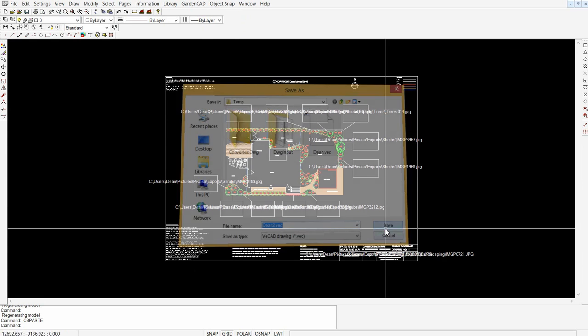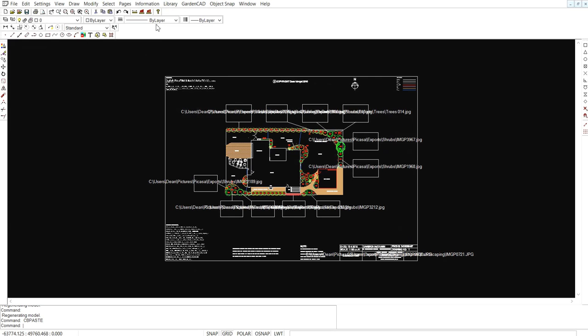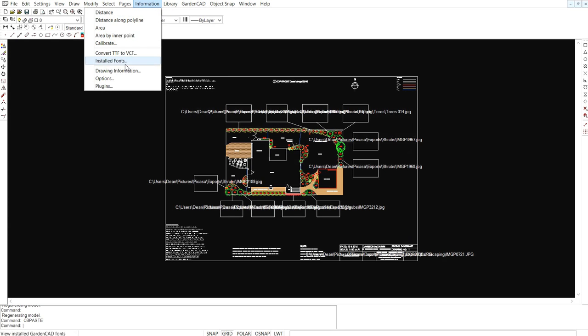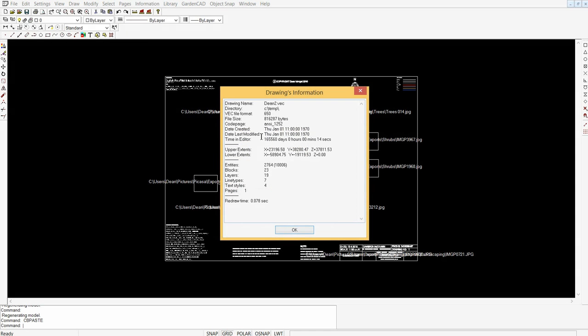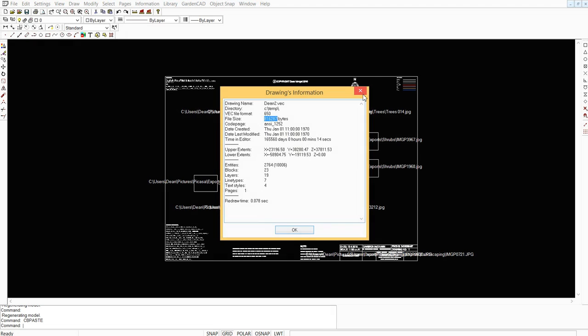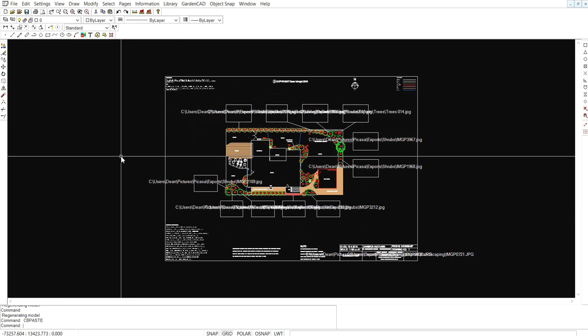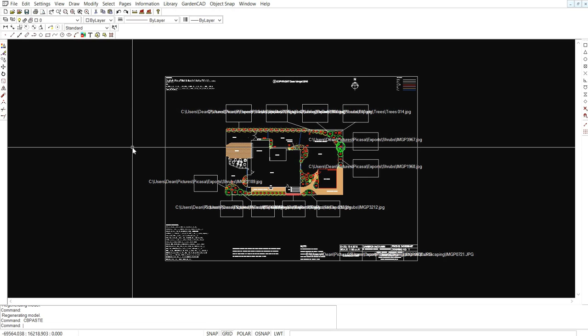And we'll save. The first thing to do is look under information at drawing information. You can see we've reduced the file size from 3.2 megabytes to 0.8. So what's that about? It's now 25% of the size that it was before. So if we were trying to write out a DXF file, we only have 25% of the file size to deal with instead of a very large file.